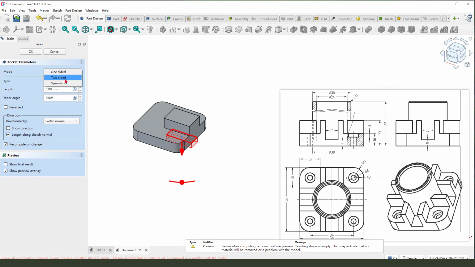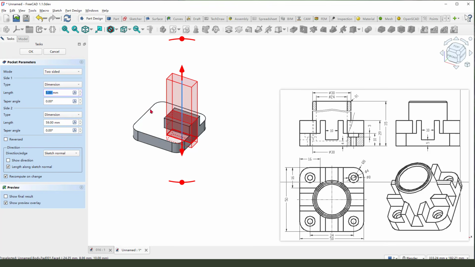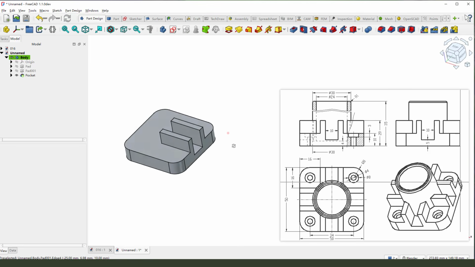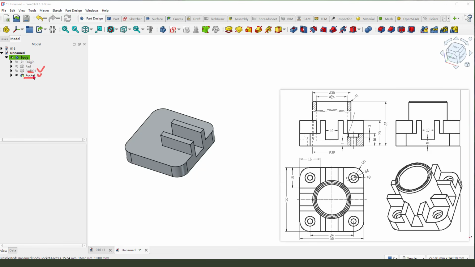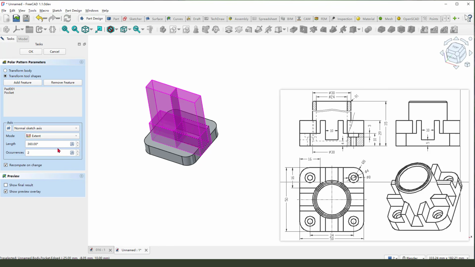We need to use mode two sides. And this side is minus 5 mm. Okay, you see here. Okay, good. Next, we need to select these two features. You need to hold the control key. Select these two features and select parallel pattern. So this is 4.